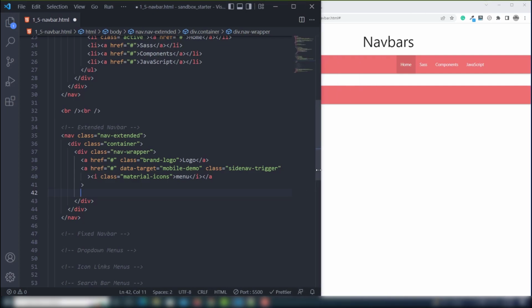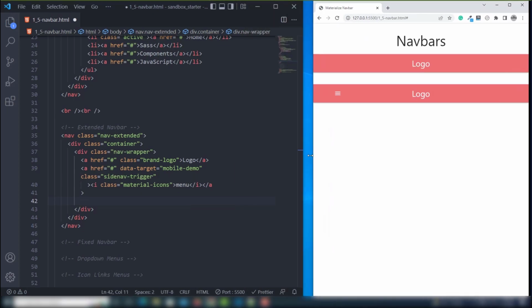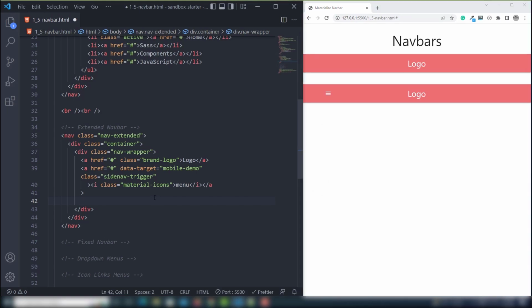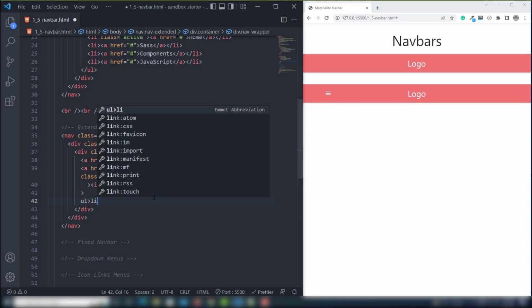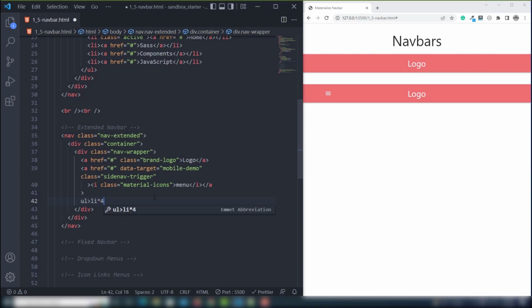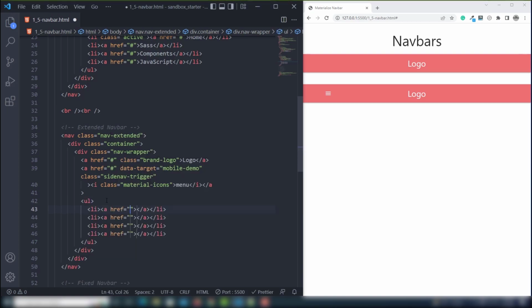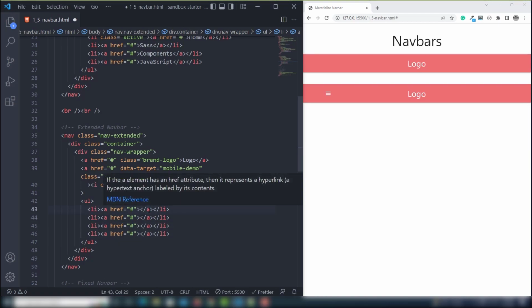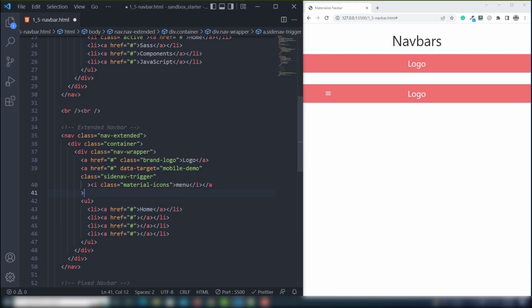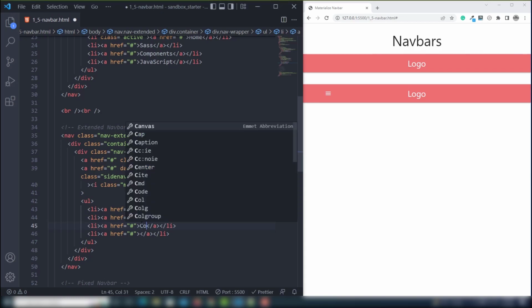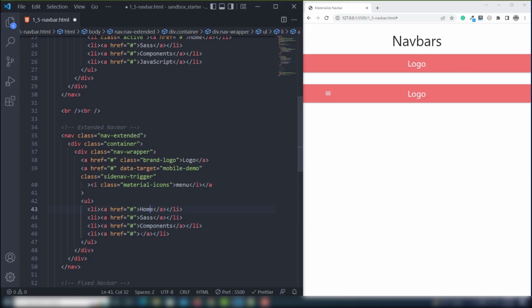So let's create a menus, right? So I use UL and how many LIs, 4, and also anchor links, right? So first I'm going to use dummy links. Inside the anchor link, I'm going to use same classes, same names, CSS components, and final is JavaScript. So that, right?